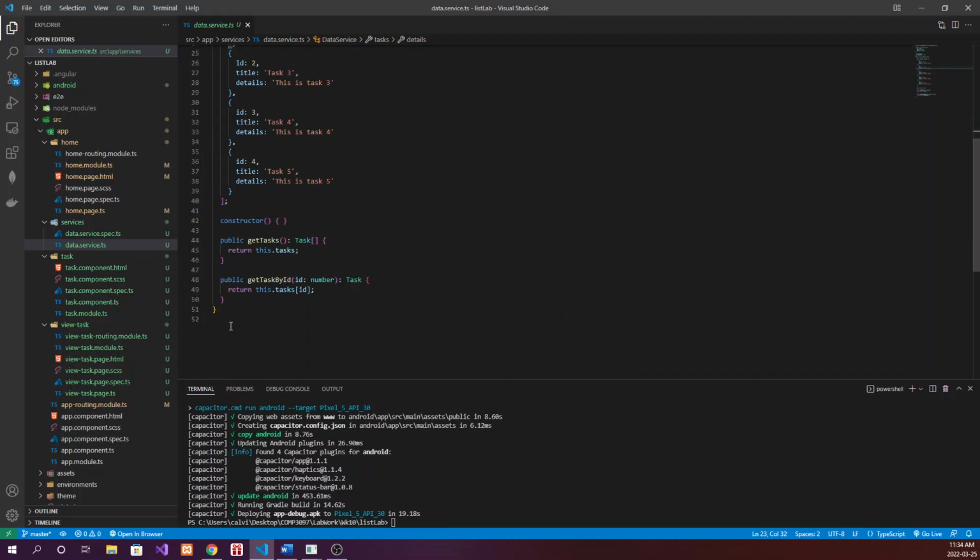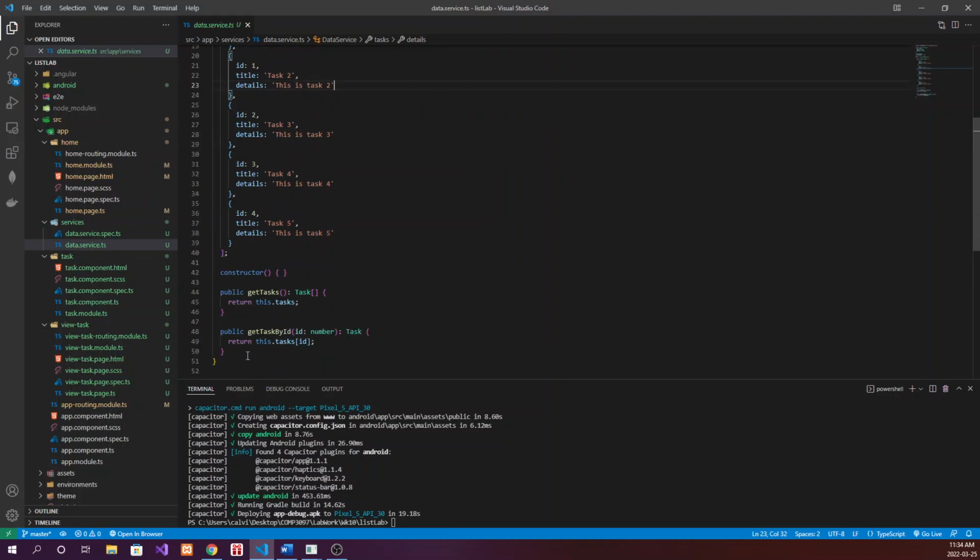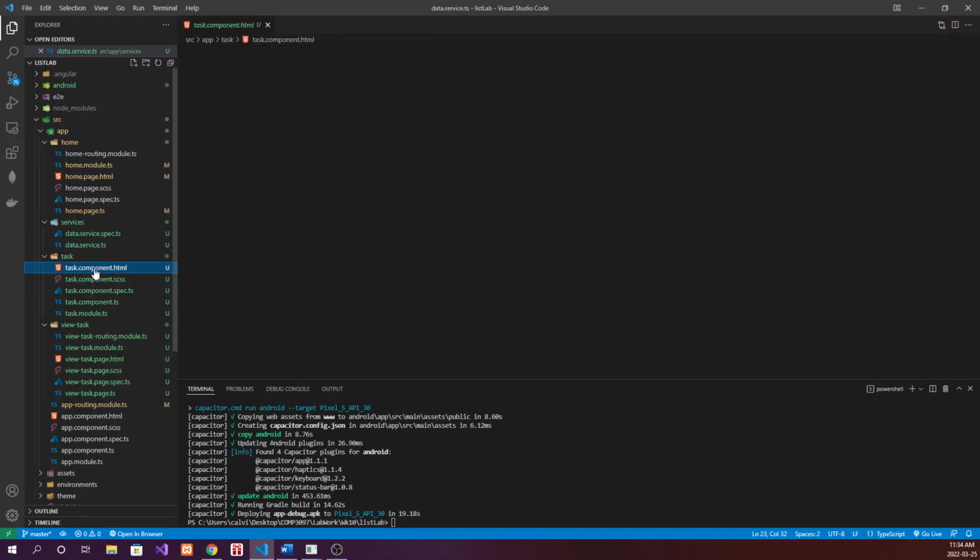And then we just have our functions down here. As you remember in our homepage.typescript, we actually called this function getTask, and it just returns all these tasks as listed above. And then finally, we have our getTask by ID, which is our ID right here. Moving on, we can go to our task component.